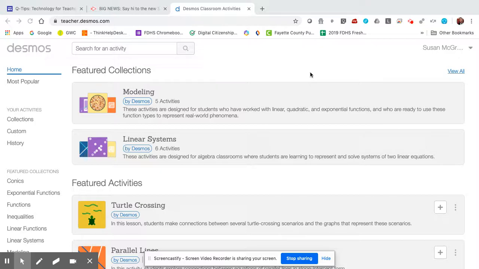Anyway, we've got here in teacher.desmos.com the home page. So for Fayette County Public School teachers, when you type in teacher.desmos.com and it says maybe create an account, you just need to sign in with your Google single sign on. You've already got that account in there.